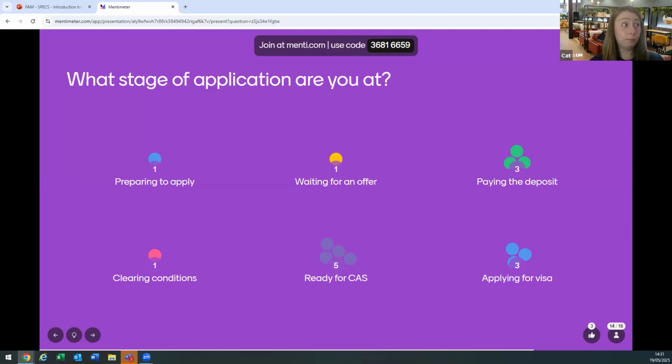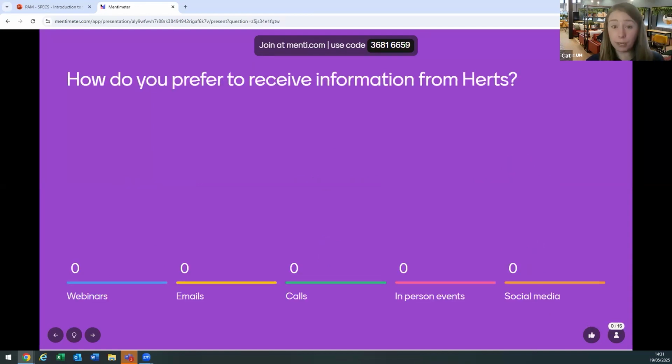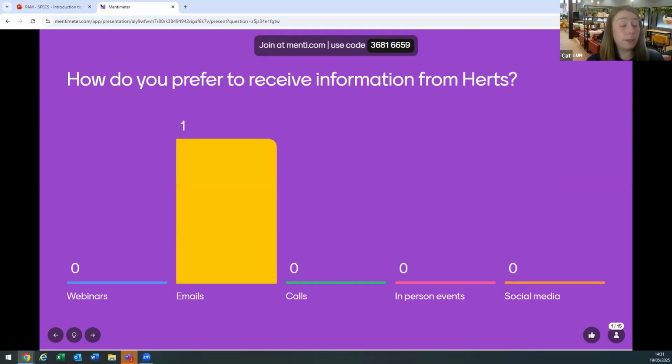And the last question, this is more just a bit of feedback for my team. So we always want to know how you prefer to receive information from us. We know that there's a lot that you need to think about on the run up to becoming a student at Herts. So how would you prefer to receive information? It's multiple choice, click as many as you want. And then we will take that back with us for the feedback as well.